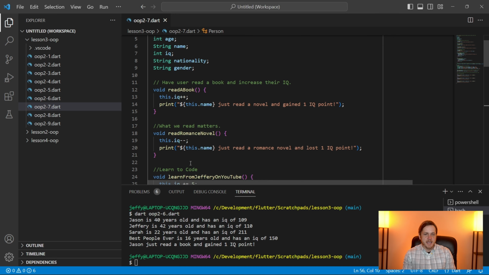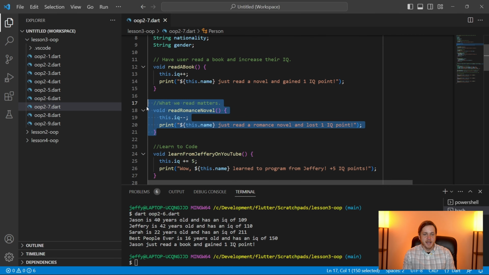So as you guys probably all know, people don't just read books. So let's go ahead and look at some pre-packaged functionality I've added to this class. I'm not going to make you watch me type these out. I wrote a method readRomanceNovel, which minuses your IQ by 1. I'm using the this minus minus shorthand. And then it prints this name just read a romance novel and lost 1 IQ point.